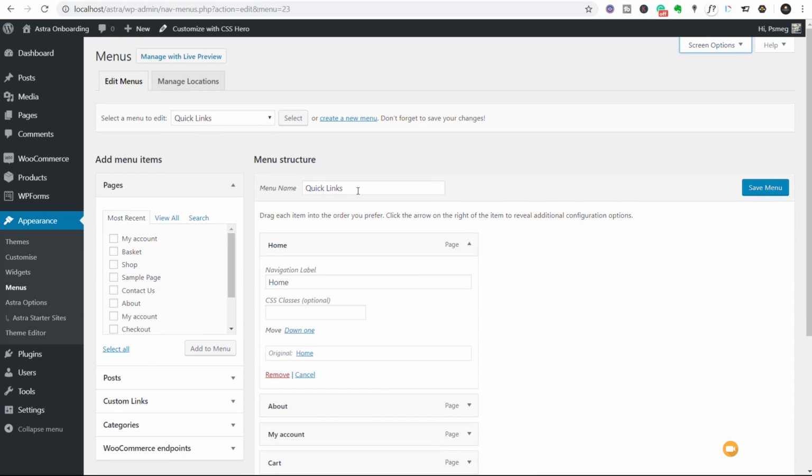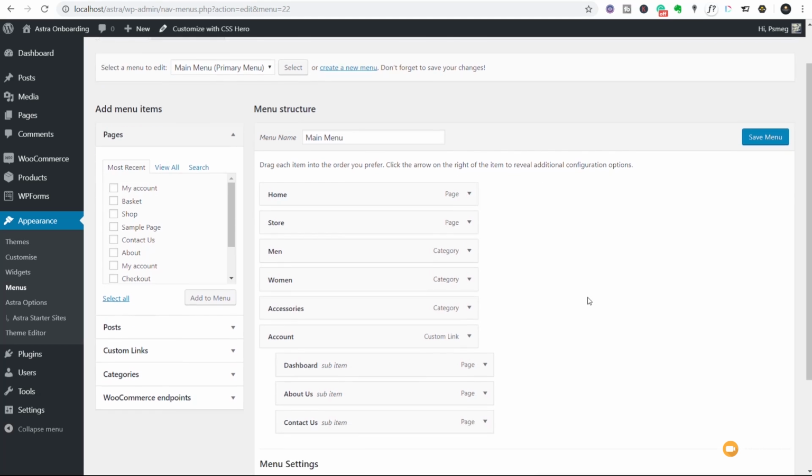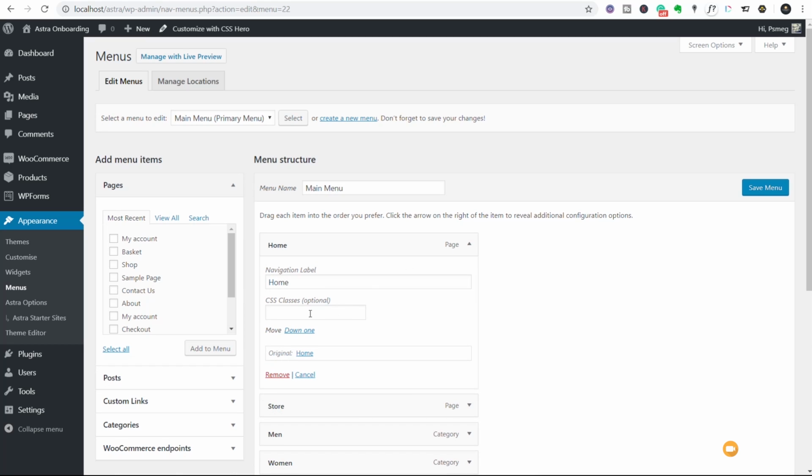Now, at the moment, I'm looking at the wrong menu structure, so I just need to come in here and say main menu and click on select. Once I've done that, I've got my main menu set up, and now I can come in and I can edit any of these that I want. So we need some CSS classes to drop in there that'll reference the Font Awesome icons.